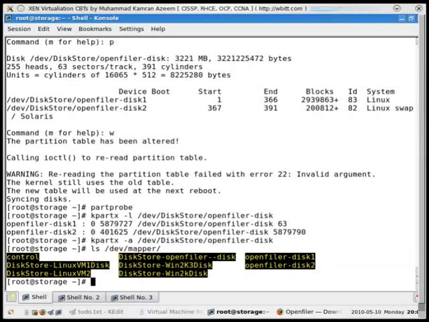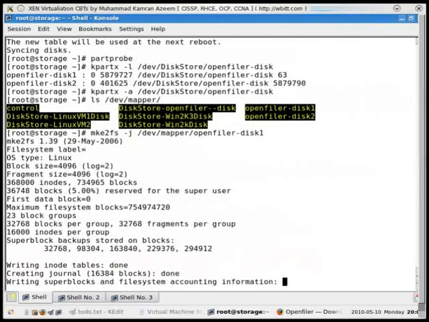Right, so now we are going to format this partition, this one. mke2fs. Note it is not mounted on the OS, it's mounted through kpartx. mke2fs -j /dev/mapper/OpenFiler disk1. Okay, so it's formatted.